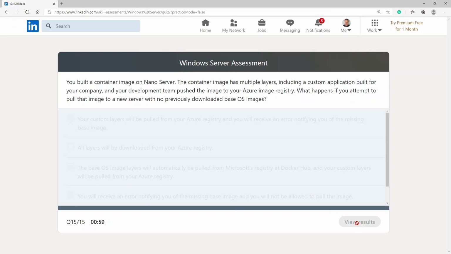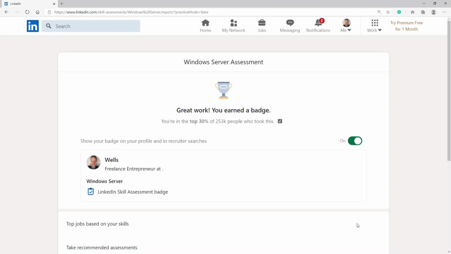View results. Oh, great work! You earned the badge.